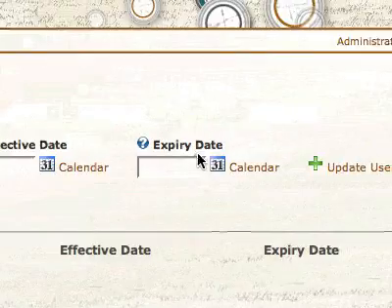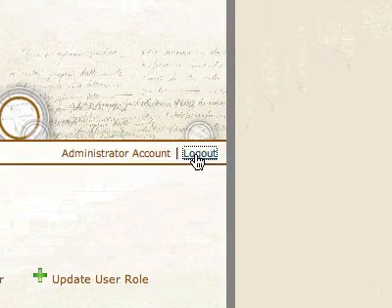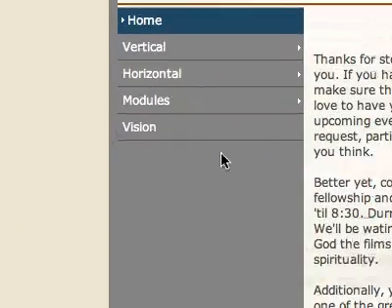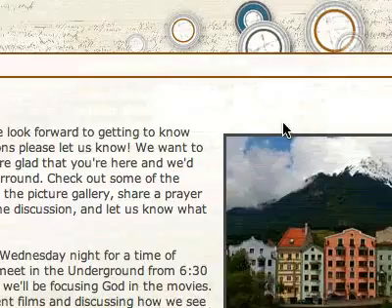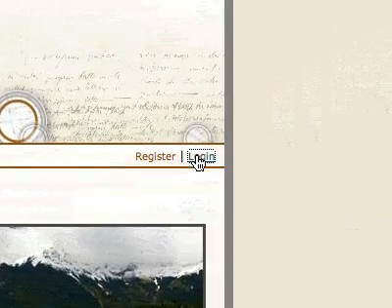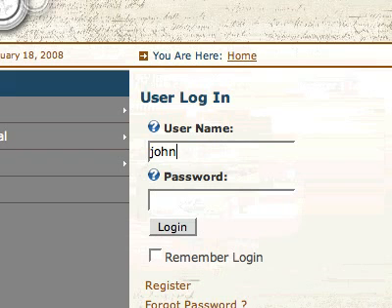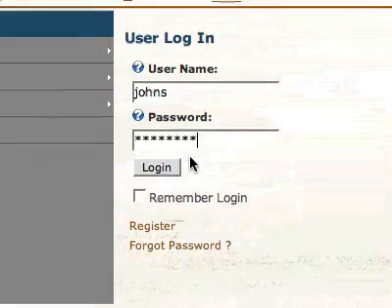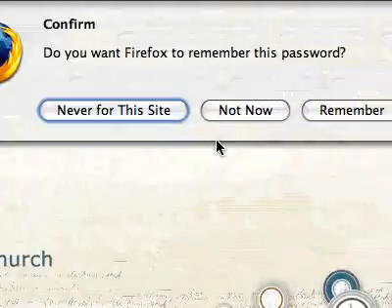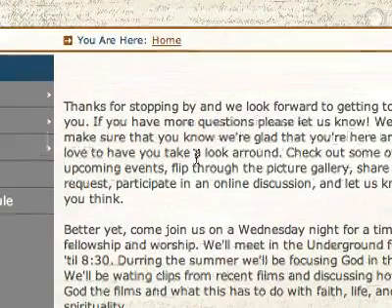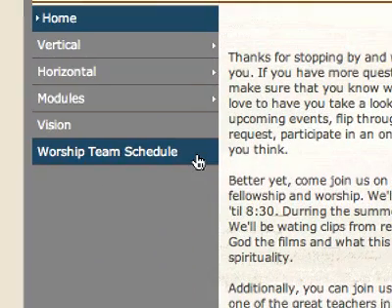So let's go ahead and log out, and we'll test our work. So we log out, we notice that we don't see worship team schedule in the list here. But if we go over here and click on log in, and we put in a username of John S. and a password of password, and click on log in, we don't need to remember it. But you'll notice that now worship team schedule shows up.